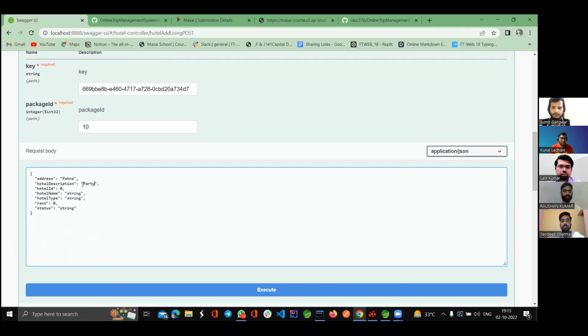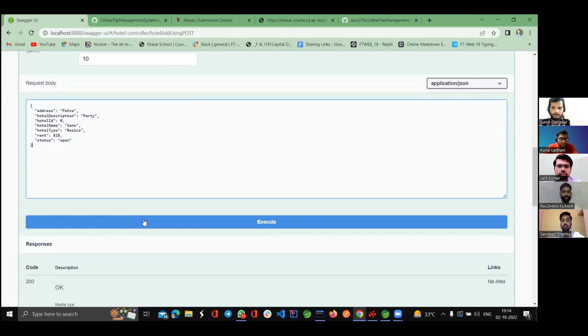You can add any description about the hotel, like what the hotel provides. Then the hotel name. Here the hotel ID will be auto generated by the database, so we don't have to put anything there. Then the hotel type: we need to put whether it's a 5-star hotel or 4-star hotel. Then we need to provide the rent for each room, what the per day rent will be. And we have used all the validation property methods on all the properties here. And then the status of the hotel, whether the hotel is open or closed.